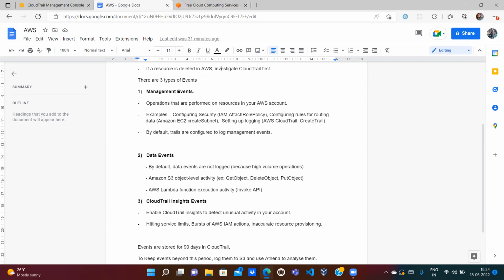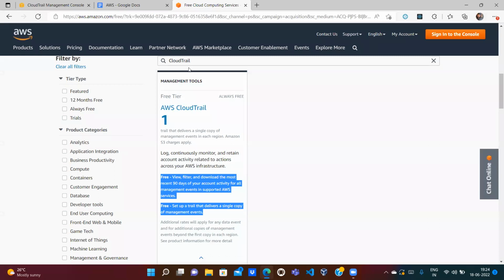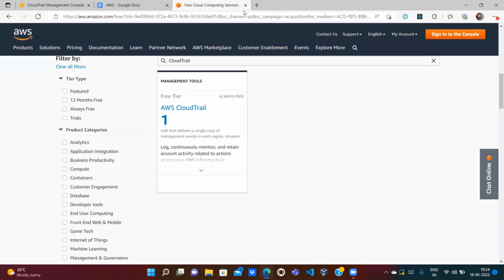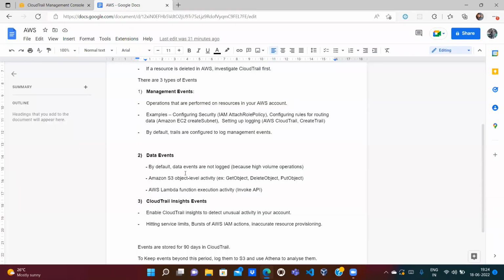If you enable the data events, that is why data events are not enabled by default. By default it is the management events. If you enable the data events, you have to pay. It doesn't mean that CloudTrail is free and the data events are also free. Here it is clearly mentioned: set up a trail that delivers a single copy of the management events. Only the management events are free. Additional rates will apply for any data event and for additional copies of management events beyond the first copy. So for the data events, you have to pay. Okay, so let's close that.